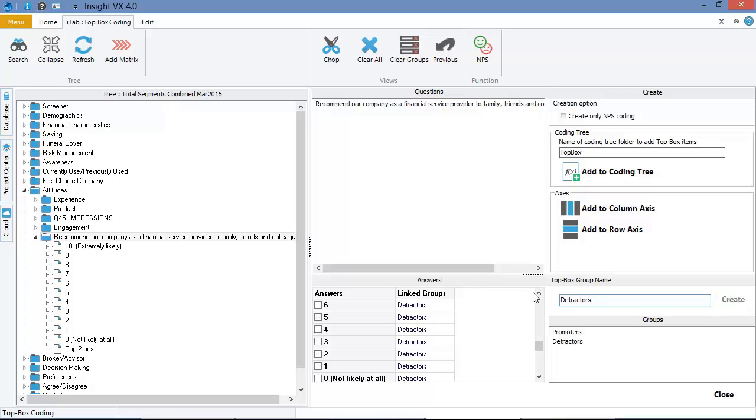Although it isn't required for our Net Promoter Score calculation, let's also create a grouping for our passives, so our 8s and 7s. Give it a label called passives, and we'll click on create once again. We can now go ahead and calculate our Net Promoter Score.